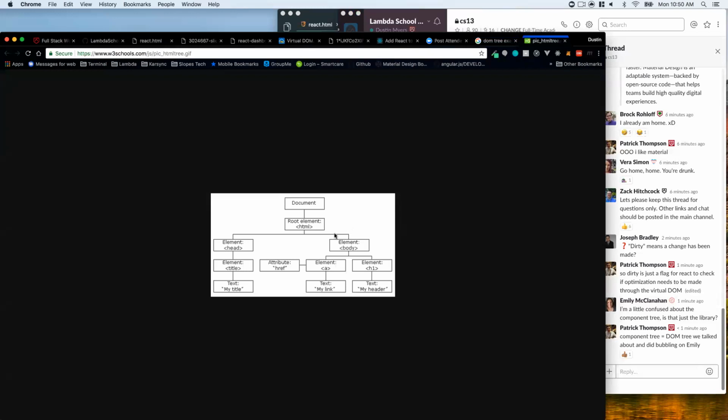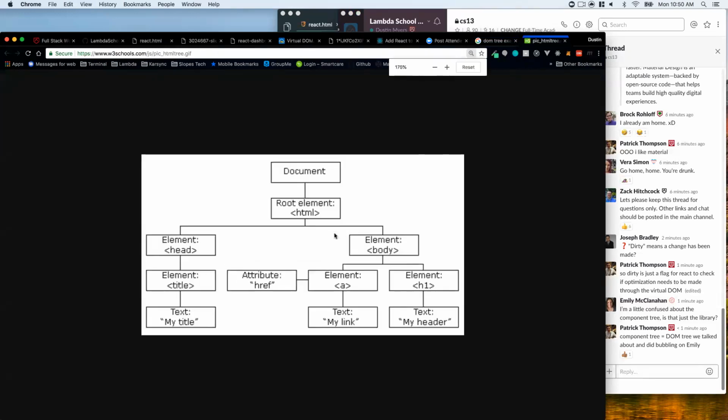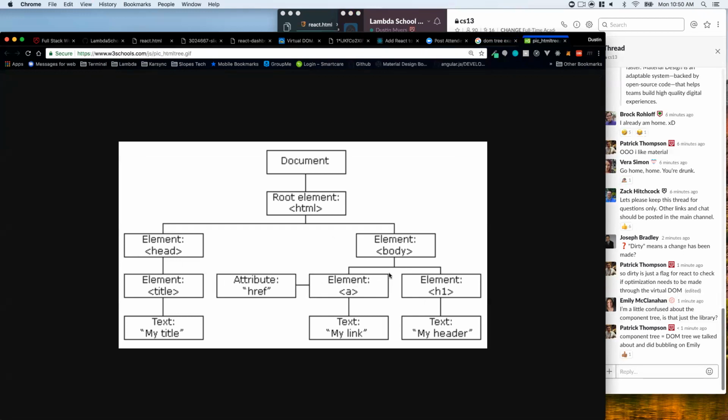Okay, so this is a DOM tree, where you've got DOM nodes that are nested inside different other DOM nodes, right? So this is a DOM tree, and this is very, very similar to what a React component tree will look like. So keep this in mind as we look at this next graphic here.